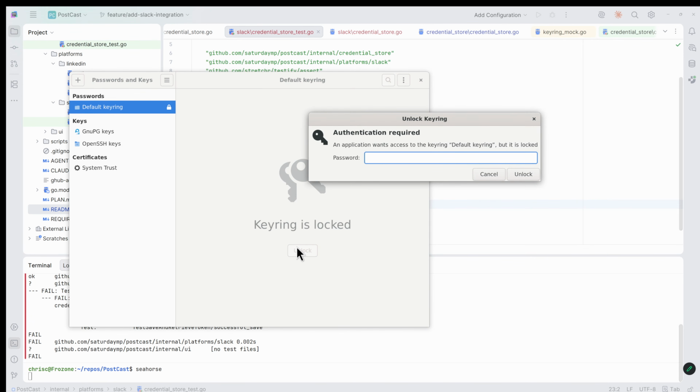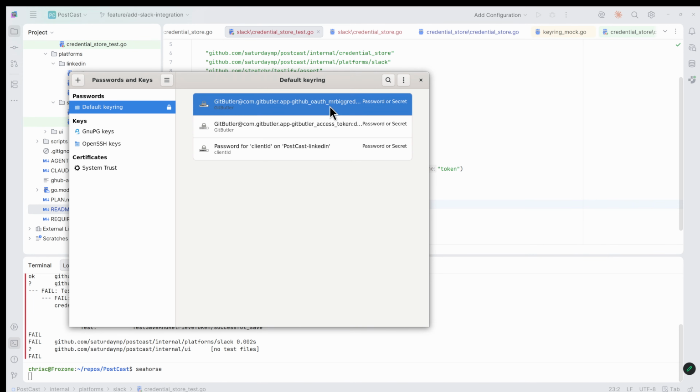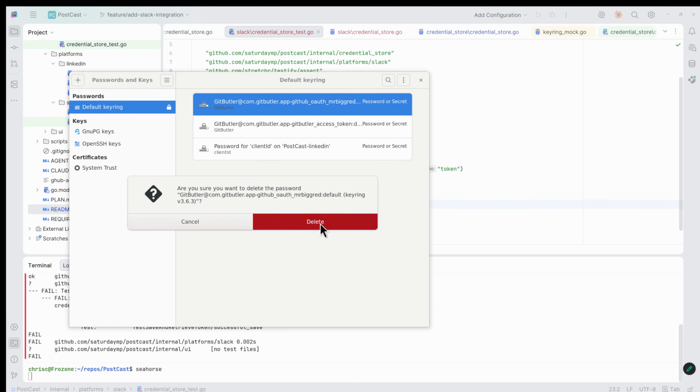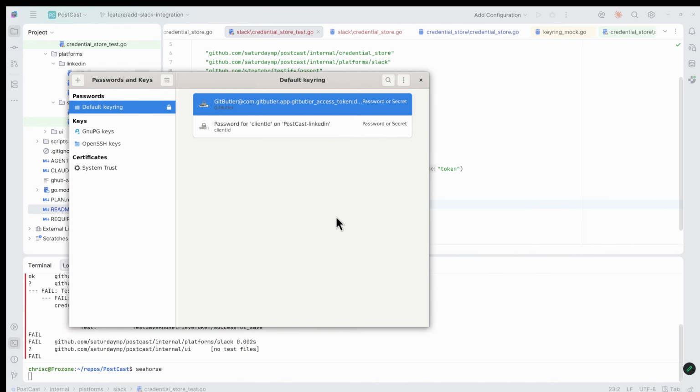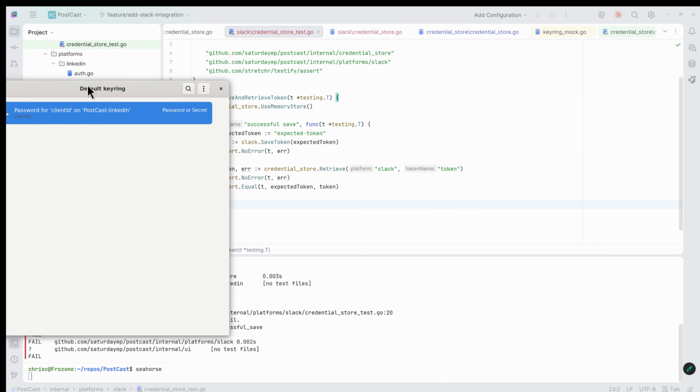Oh no, I put a bunch of actual ones in here. Git Butler. Oh, yeah, I installed this Git Butler thing I was playing around with. I can actually get rid of these. I didn't like it, it just messed up my repo, I thought. So this is my client ID for PostCast LinkedIn that we did last time. That's probably fine. But it didn't look like it added anything because we had the in-memory thing.